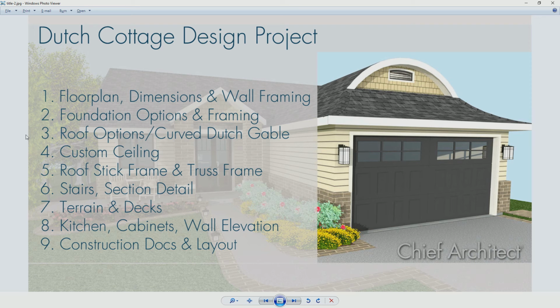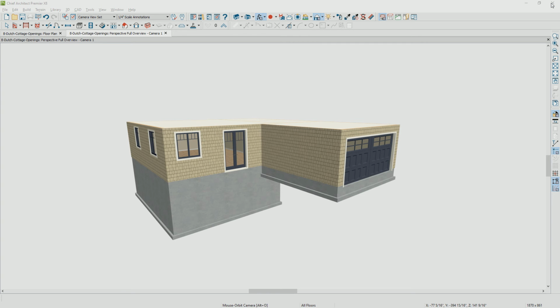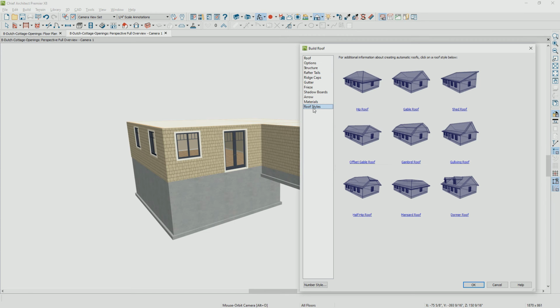In this video segment for the Dutch cottage design project, we're going to look at roof options, and specifically we're going to look at a compound curve Dutch gable roof that you can see over the garage here. In the previous video segments, we had built both the main floor plan and the foundation, and in this version, let's go ahead and create our build for the roof.